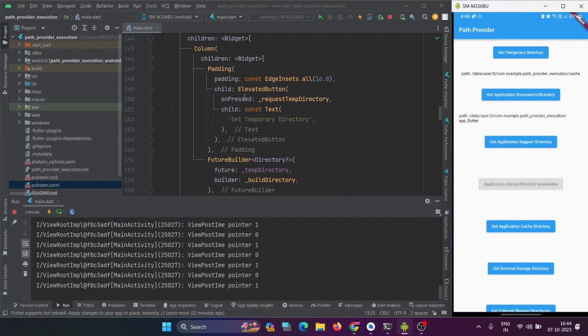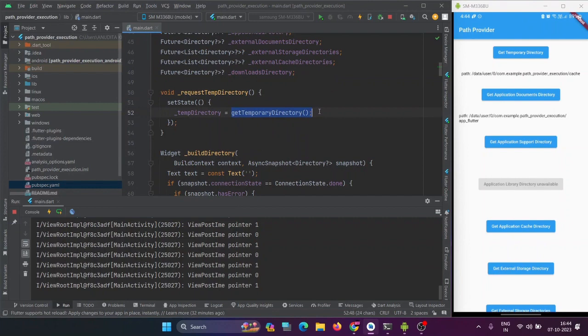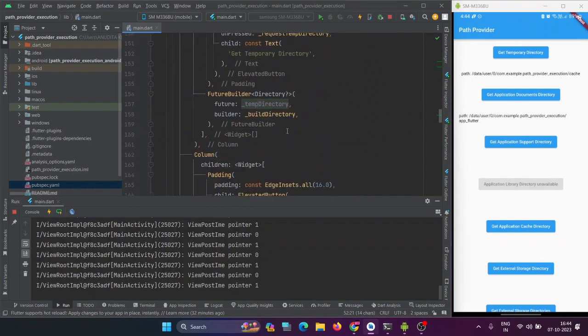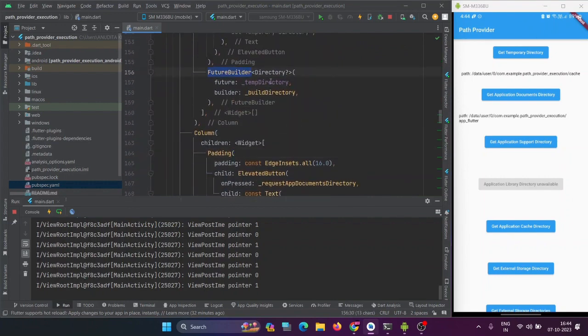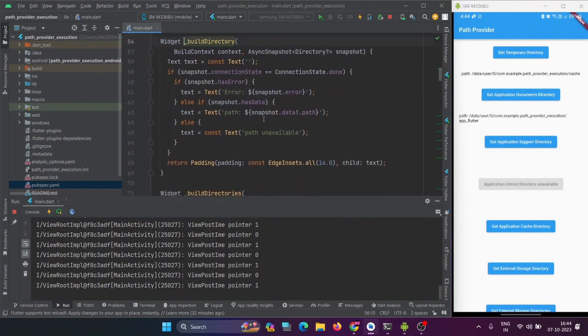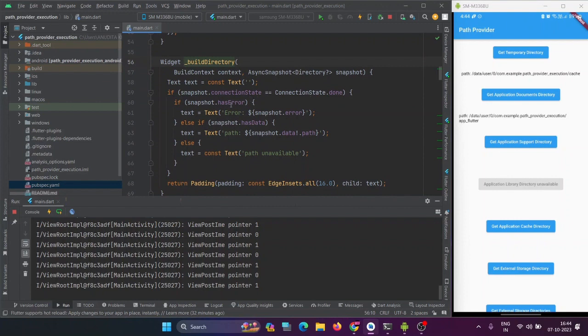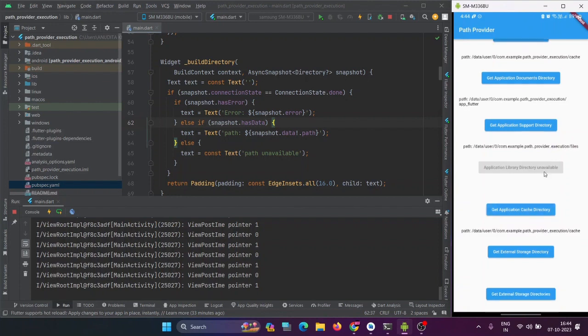So in this example, the elevated button's onPressed is calling the request temp directory, which will call the get temporary directory method and save the value in the temp directory and do a set state. So once you do a set state, it will call the future builder and it will update the value right here, and in the builder, build directory will be called, and build directory will check whether the snapshot has connection state and has error and has data. If the connection state is done and it has data, then in that case your path will be displayed and the text widget will be returned. So that is what is happening. So you can click on these buttons and you can get the path.